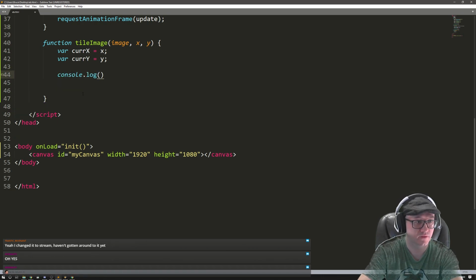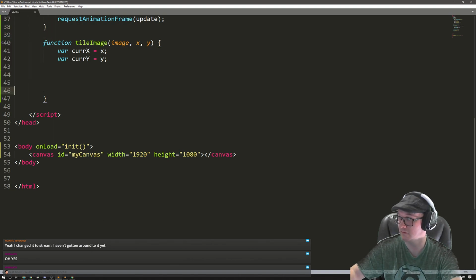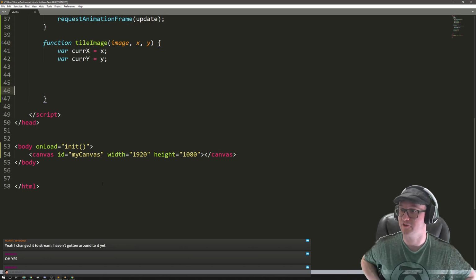Console.log the image. How's it going, Elvis? How you doing? Just set a breakpoint in here. File save. Alright, so. Y'all like my green shirt making me half transparent? I like it.